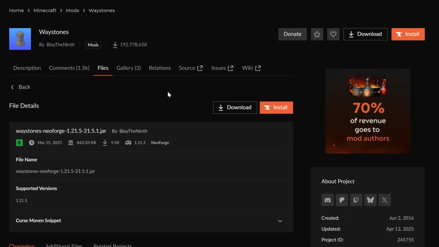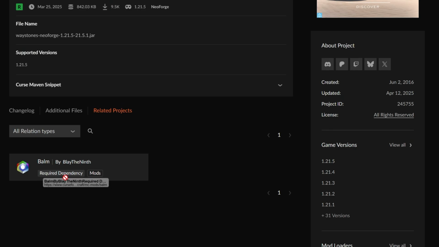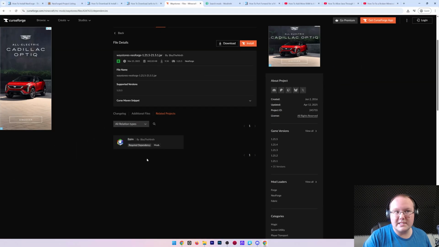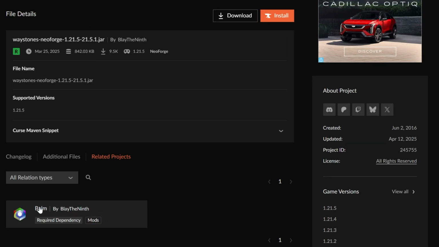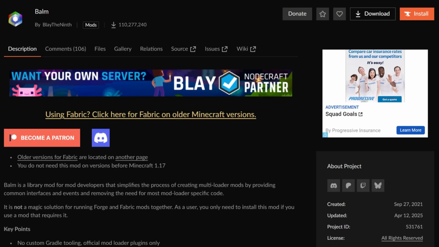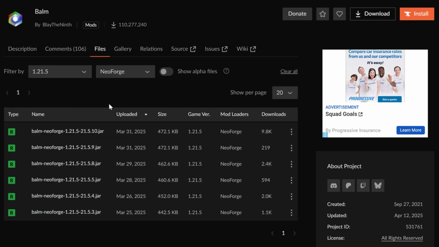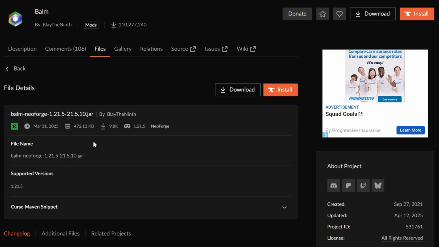But before we even do that, let's go to related projects because Balm is a required dependency. If you had just installed Waystones, you'd be like, it's not working. It's not working. I don't know why it's not working. This is why it's not working. It's missing Balm. So we want to go ahead and open up Balm as well. And then we can download Waystones. Just like always in Minecraft mods, we need to keep or save it. And we can repeat this process with Balm here as well, going for the NeoForge version for the version we are installing and downloading it right like so.